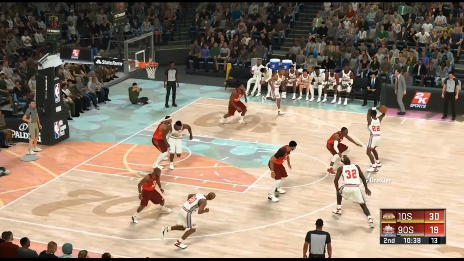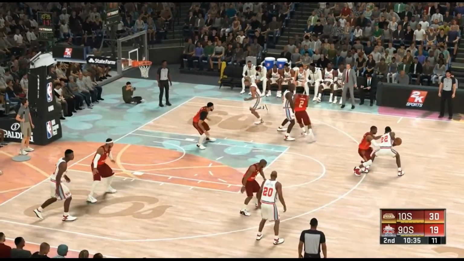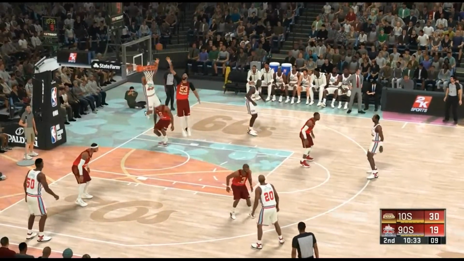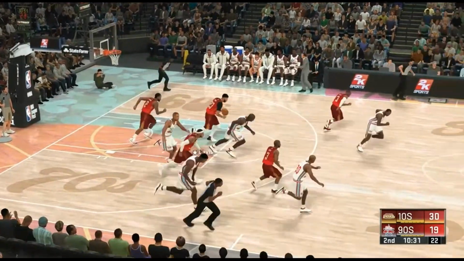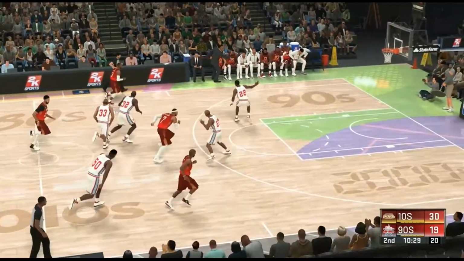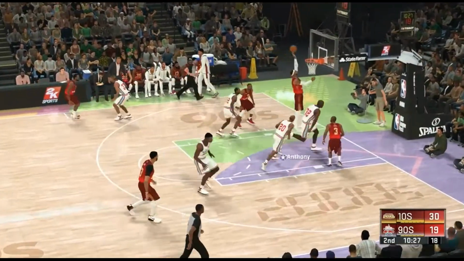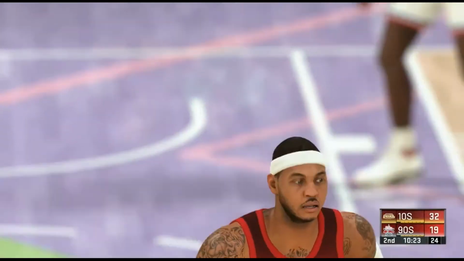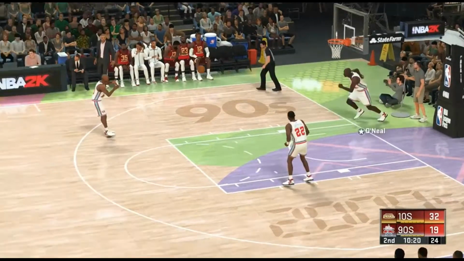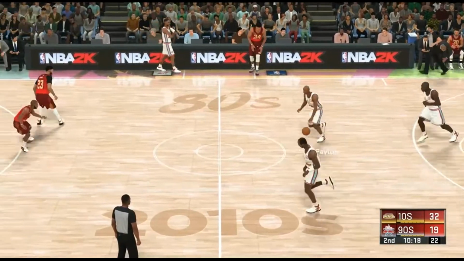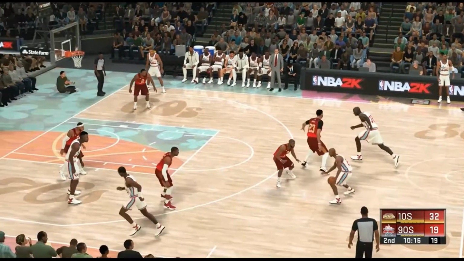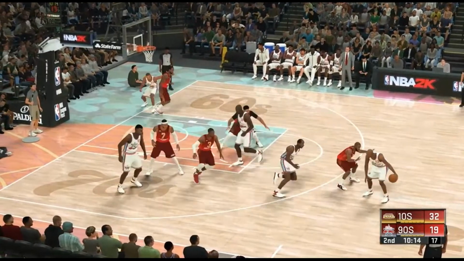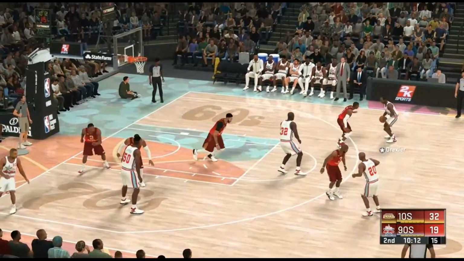Now here's Drexler. He's guarded by Davis. Floats it up for Hill. It's tipped. Wade feeling it out a bit. Nice read by Dwayne Wade. Beautiful. So, it's the 90s team now. Here's Payton. No points in the game yet for him.